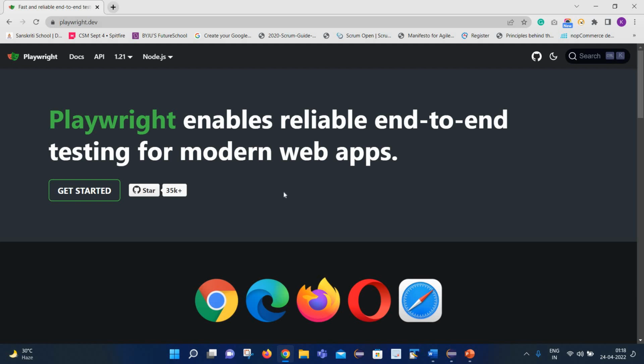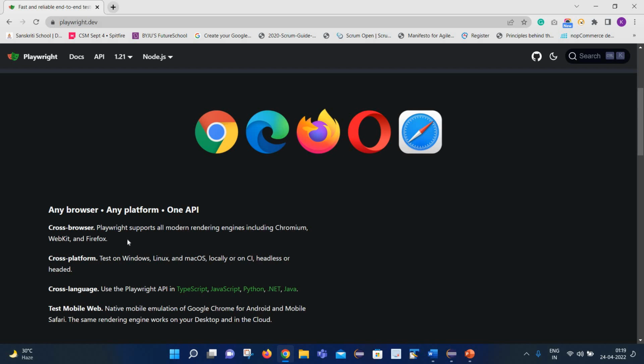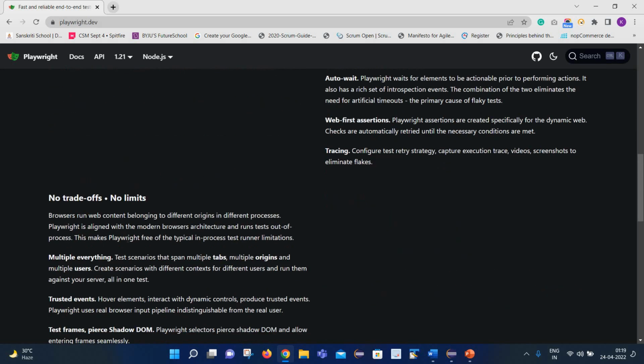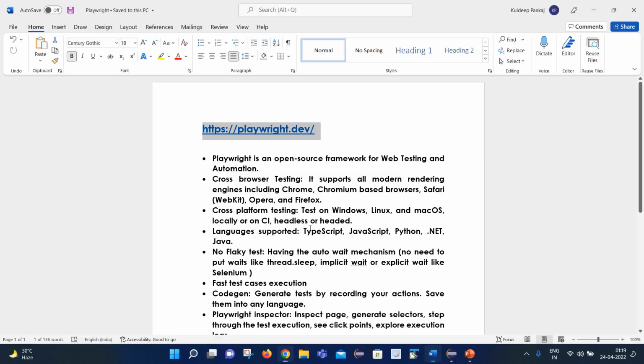Basically, Playwright enables reliable end-to-end testing for modern web applications, and they support testing on different browsers like Chrome, Edge, Firefox, Opera, and Safari. And they have provided the list of the features they support. Okay, so I have captured these points in this document, and I would like to go through these points one by one. The first point is Playwright is an open source framework for web testing and automation.